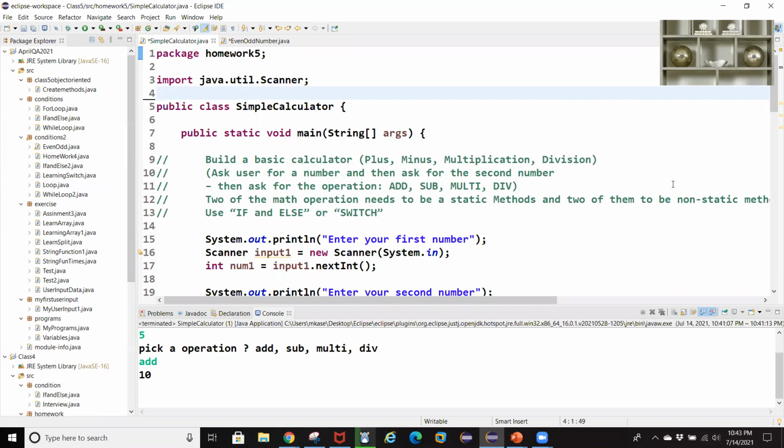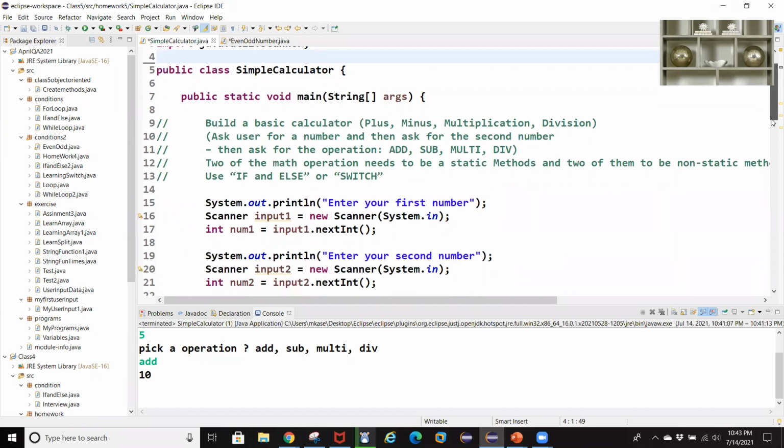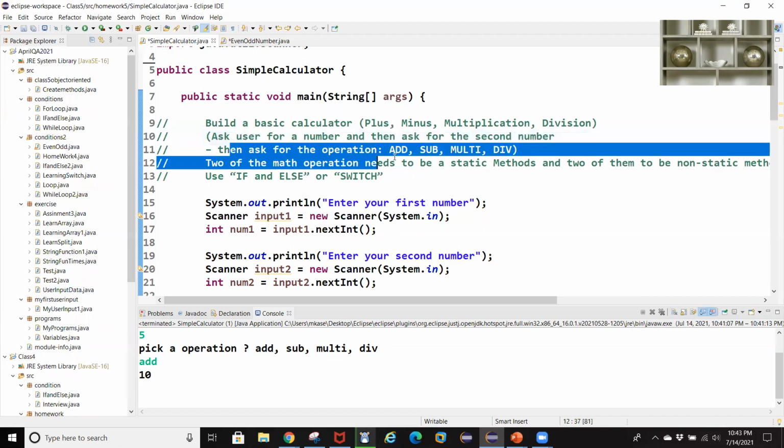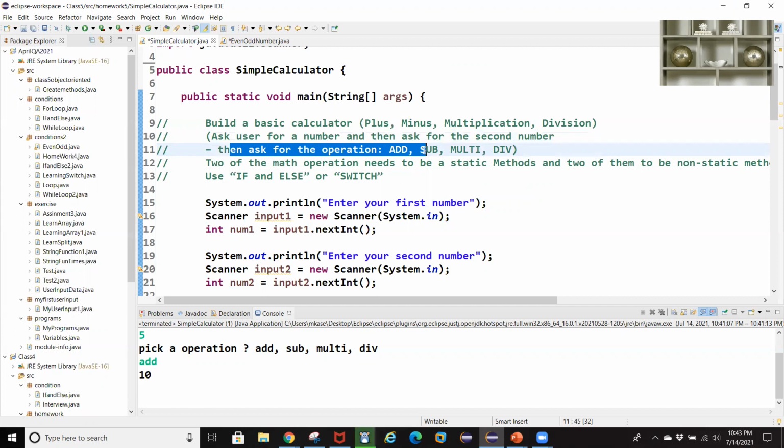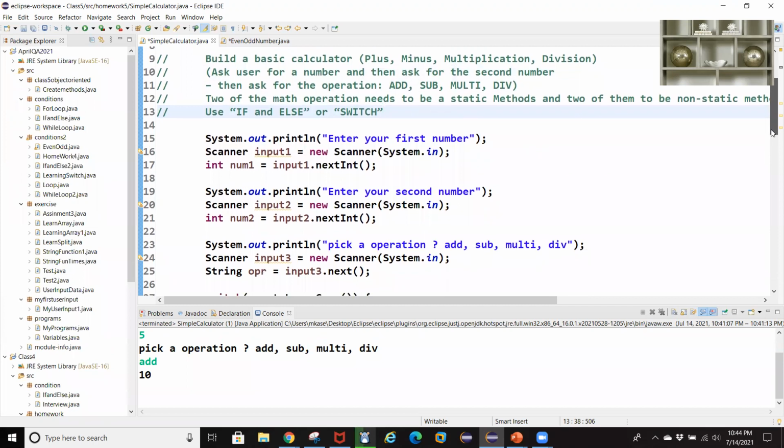Basically, what we are doing, we are asking the user to insert first number and then insert the second number, and then we are asking pick an operation, whether it could be addition, subtract, multiplication, or division, right? So we had the options to do if, else, or switch statement. So I have chosen to use switch statement because it's much simpler to create the program using switch statement.